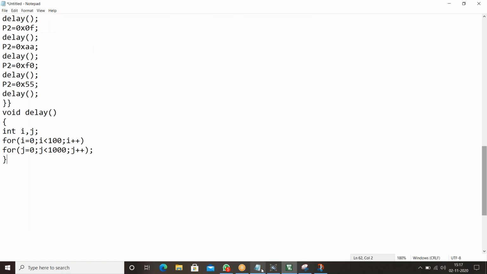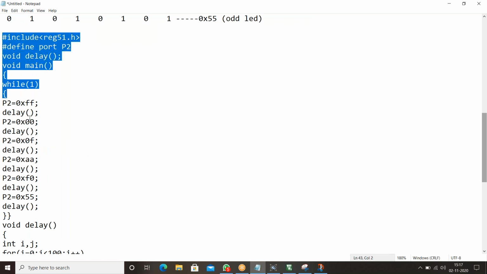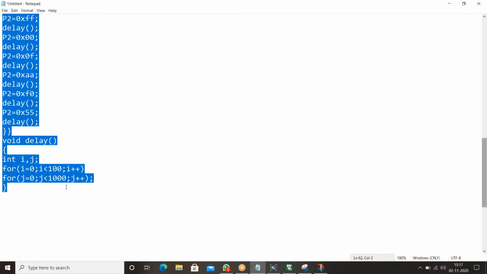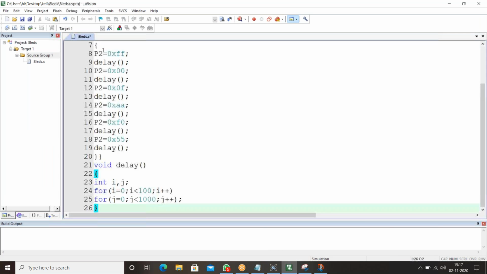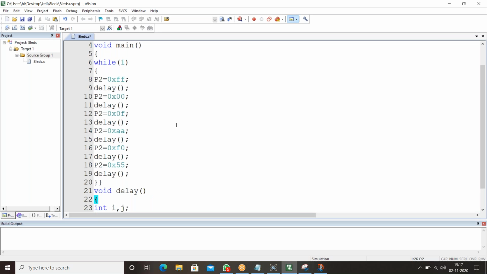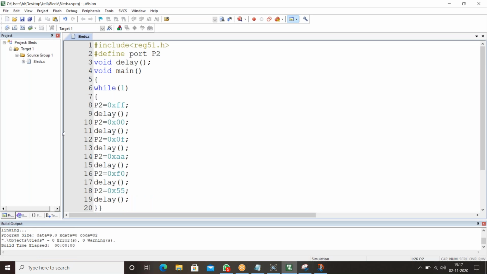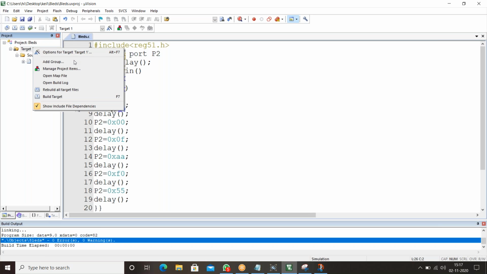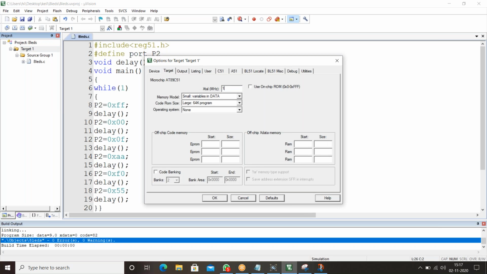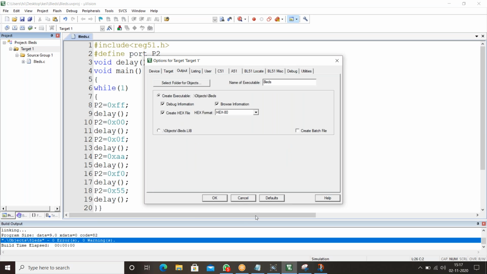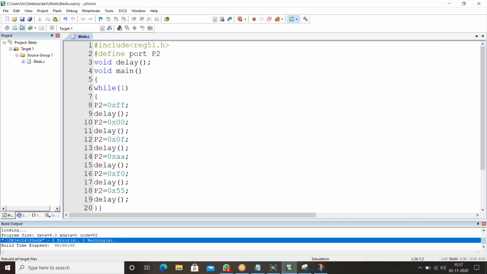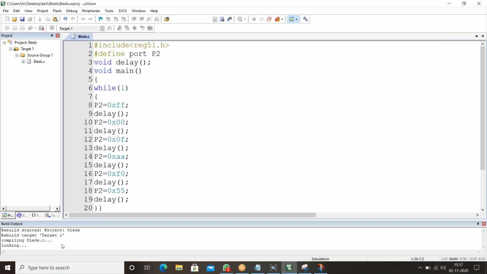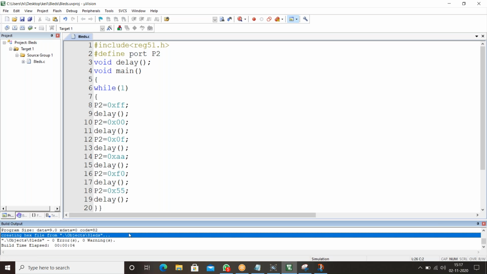Okay, task is done. Whatever the code, whatever the program we have written here, copy this, Control C, and open the Keil, Control V. Delay. Yes. Let me generate this. Okay, we got 0 errors and 0 warnings. Go to this target one, right click on this, options for target one. Try to change this clock frequency to 11.0592 megahertz. Go to the output, create hex file, click on OK. Again rebuild this. If you rebuild this, it will create the hex file.